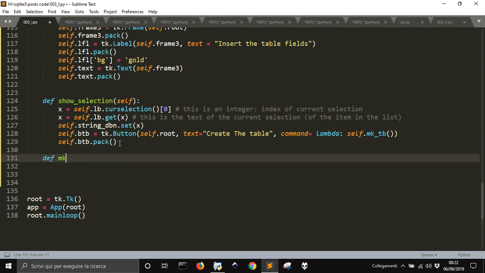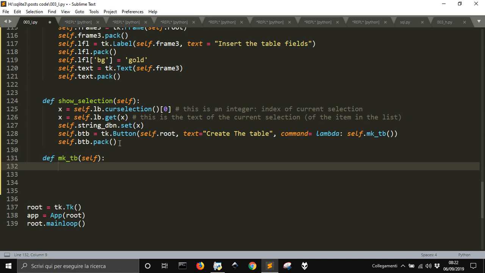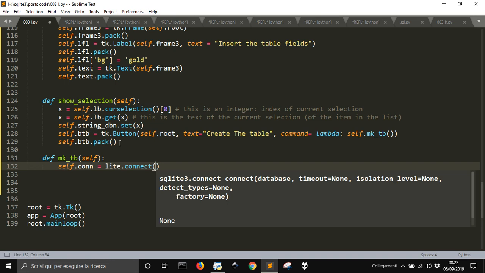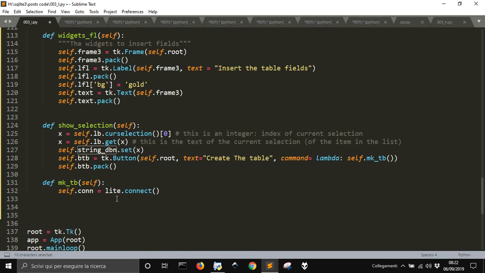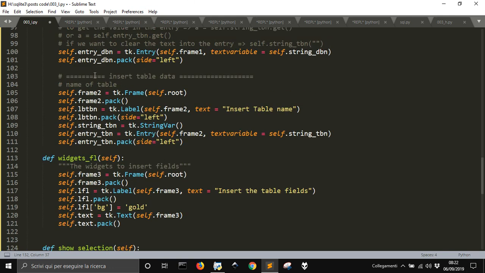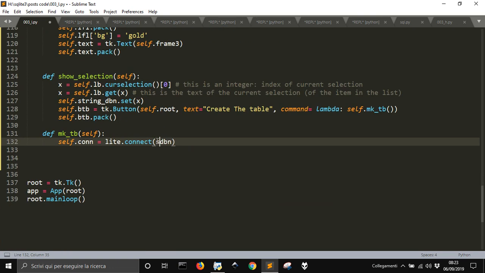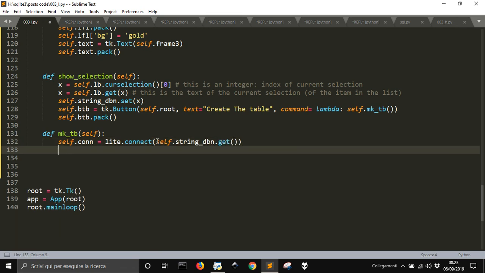So now we have to make the table self, and then, as I said before, do a self.con equal sqlite.connect with the database, where we are going to take the database name here, in the string database name, maybe. How do we call it? String dbn dot get. We are going to change this if there is some mistake here. So the connection.